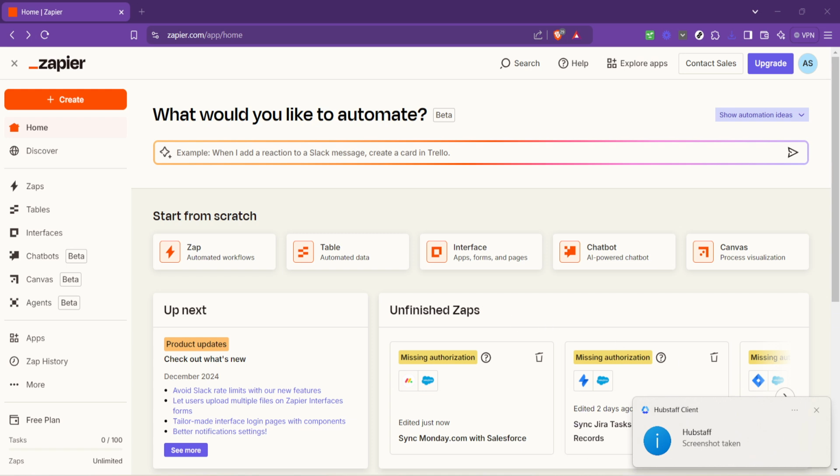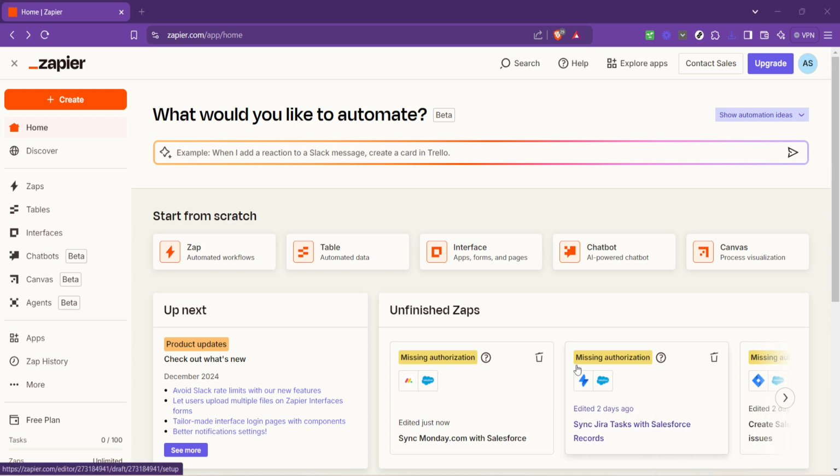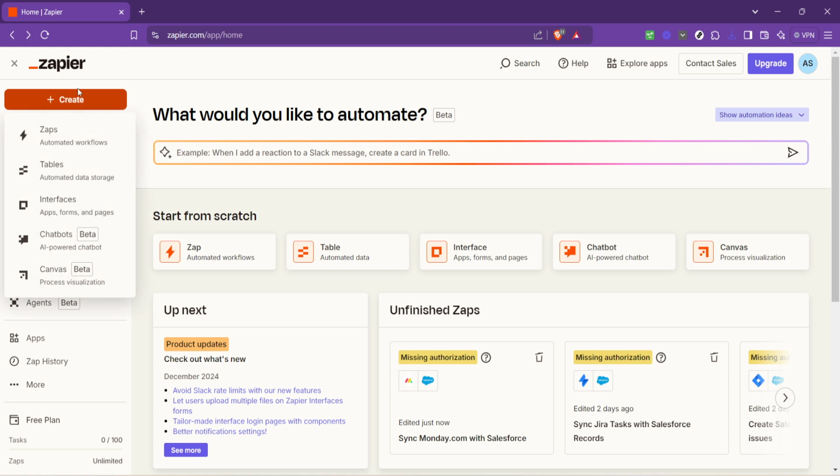Next, your attention should be drawn to the Create button. This is where the magic begins. By clicking on it, you're taking your first step towards connecting two powerful platforms. And let me remind you, every click on this journey is about bringing efficiency to your work processes.